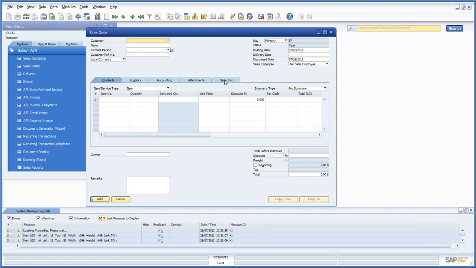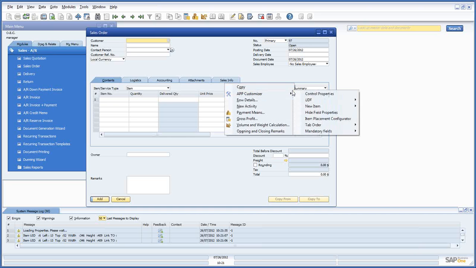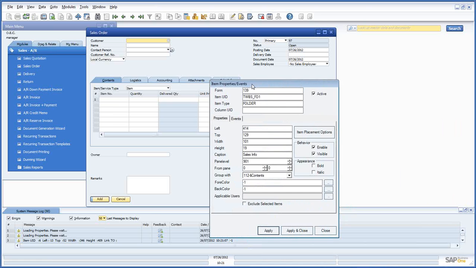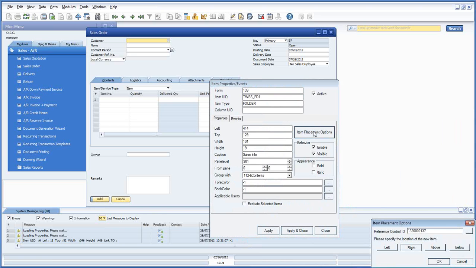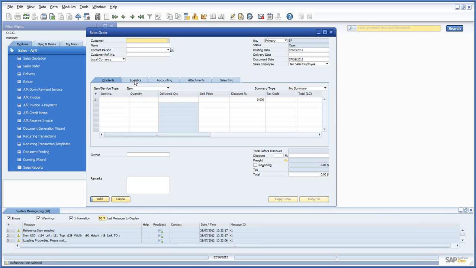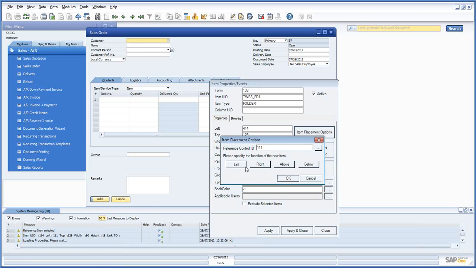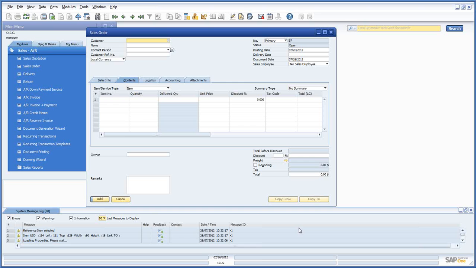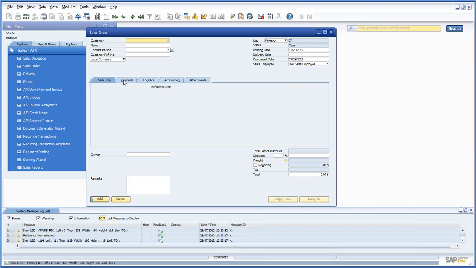Okay, now we may want to move this field. If we right-click on it, and I could have done this before I closed it, if we reopen the control properties and select item placement options, it'll ask for a reference. So I'm going to select the logistics tab as my reference item, and then place it to the left. Okay, actually, I think I shifted it over one too many.